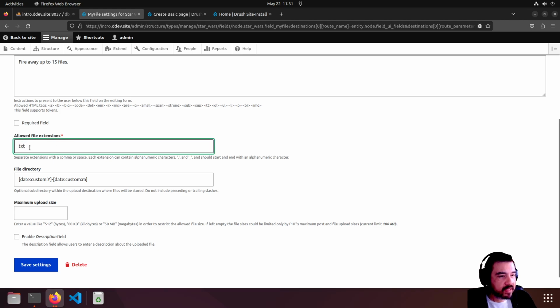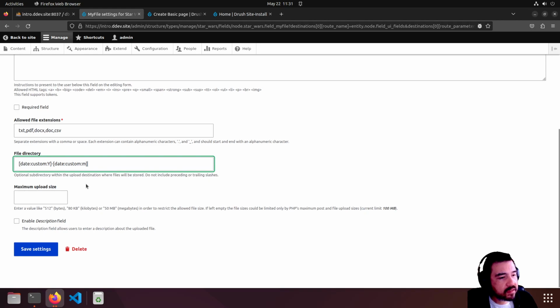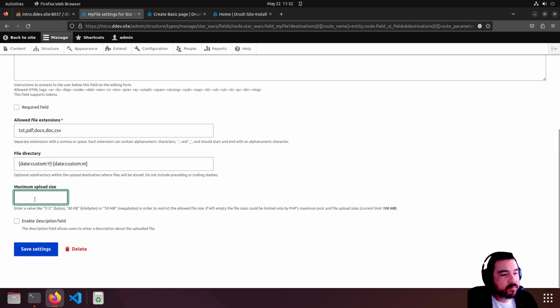By default, it only allows uploading TXT. Let's say we want to do PDFs, put a comma between each file extension. PDFs, docx, whatever, doc, Word docs, Excel, or CSV. You can keep going and going. Each extension can contain alphanumeric. Yeah, well, I'm not going to get into what file extensions are. You should know that by now.